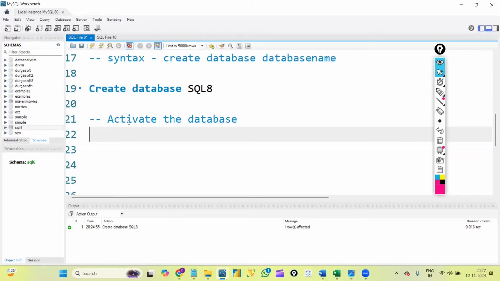Just to avoid confusion, let's see what happens if I write any statement normally here. I don't want to explain the queries yet. Going forward we will see that without activating the database, if I execute any SQL query, MySQL will throw an error stating no database selected. Okay, so that is one thing here. We need to activate the database every time.